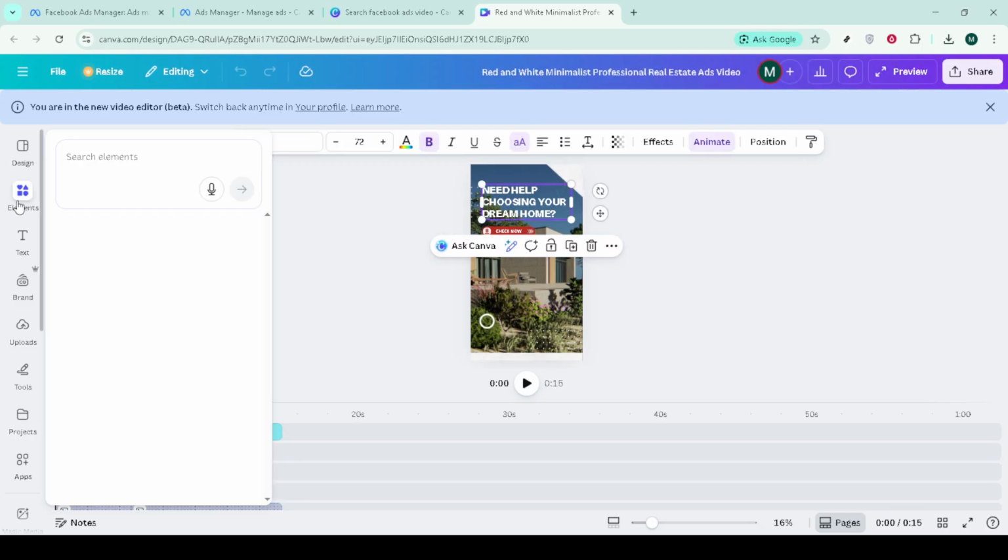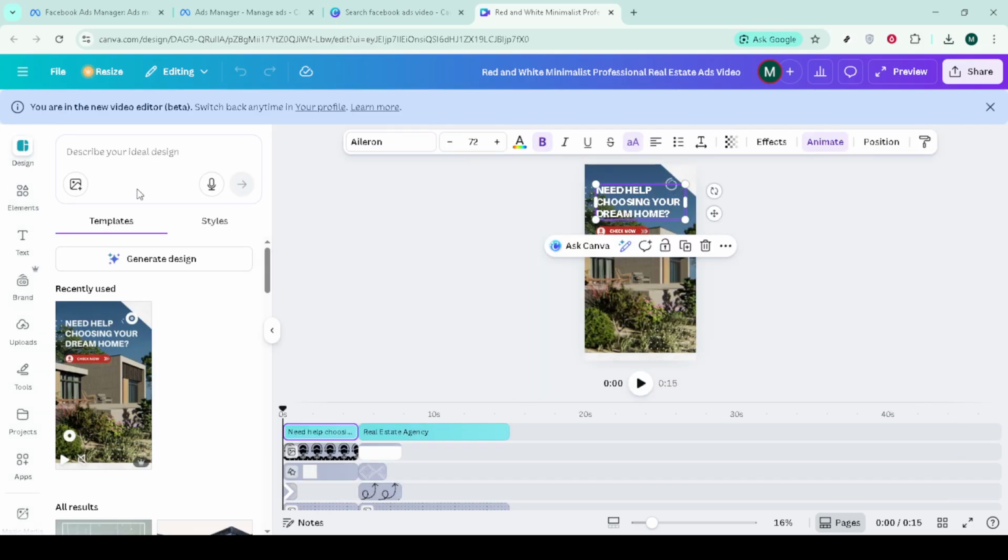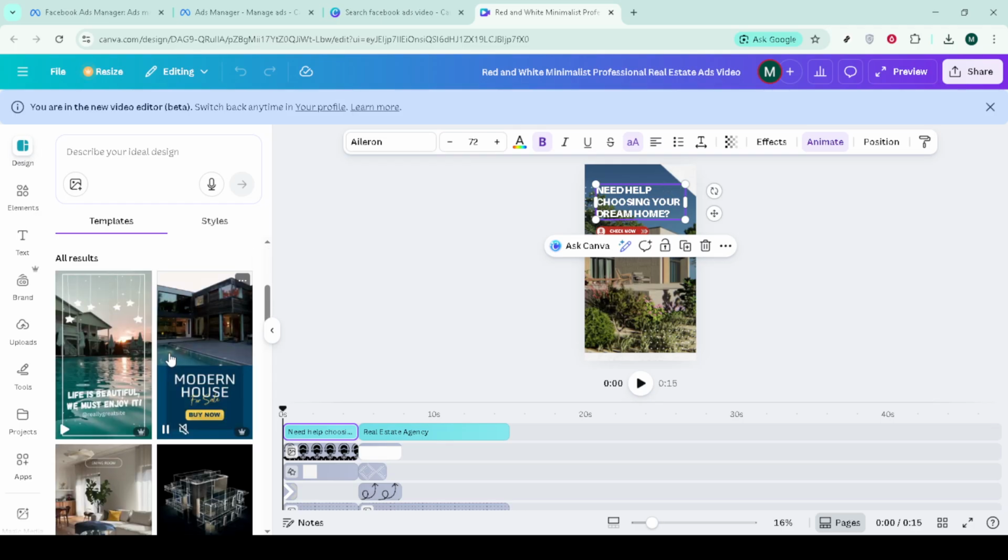Now refine the style. Pick font pairings that reflect your brand and limit yourself to 1 or 2 fonts for consistency. Choose a color palette that your audience already associates with you. Consider a clean background with plenty of negative space so your message stands out. Add a strong, clear call to action.